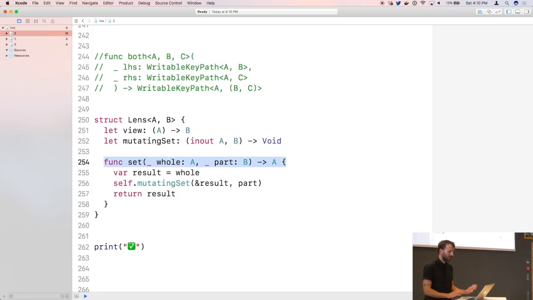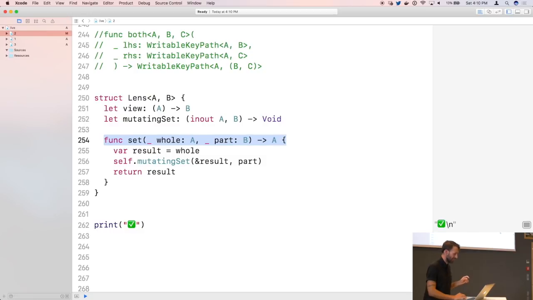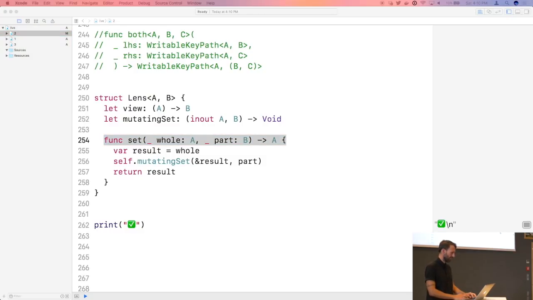Typically, you're given a set function that takes a whole and a part, and you get a new whole, but we can derive that from the mutating version. So we'll go with the mutating version as the required component, and then derive the thing that returns the whole new value as a corollary. So now it's easy to implement this both function.